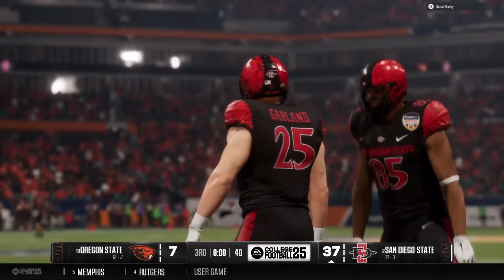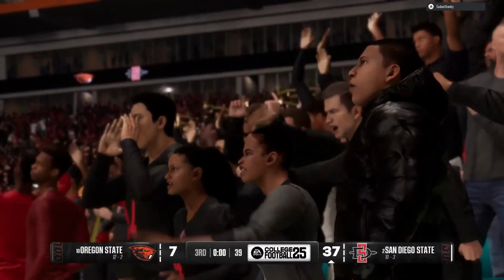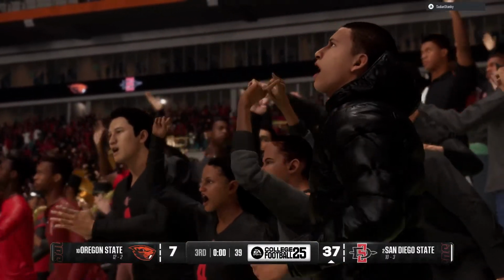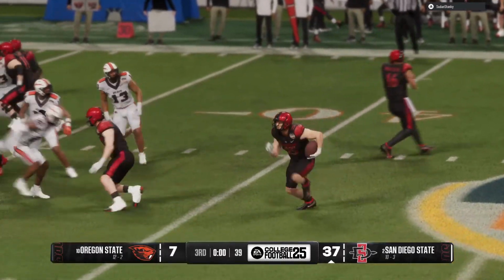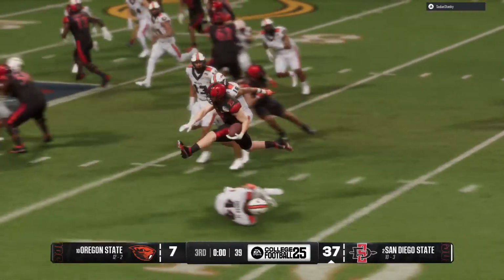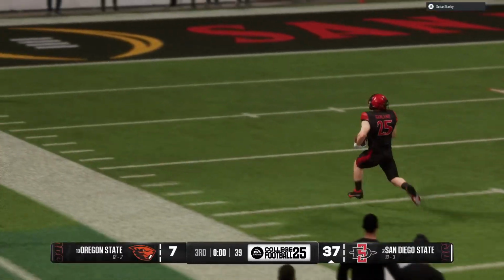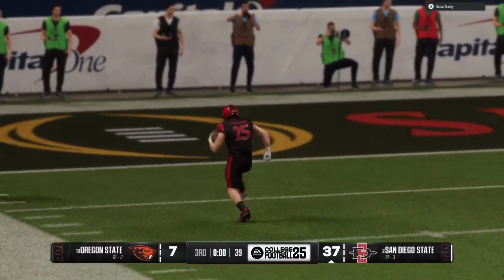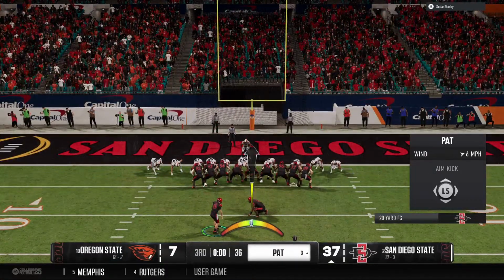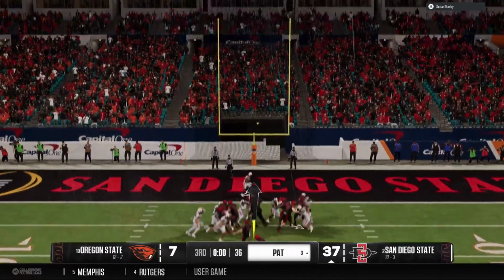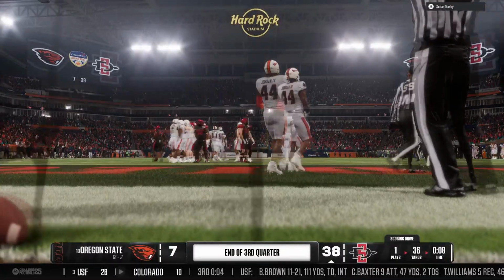Chris, that back was able to find that crease in the defense. Let's give credit to the big fellas up front for creating that crease. They all played a key role in that score. So they'll try to add to the lead now with the PAT. The extra point is good, and they stretch the lead a little bit more.